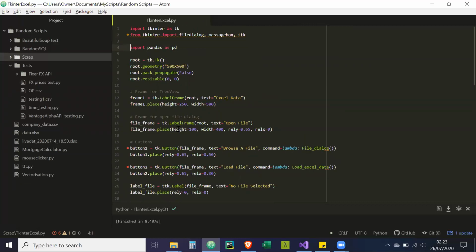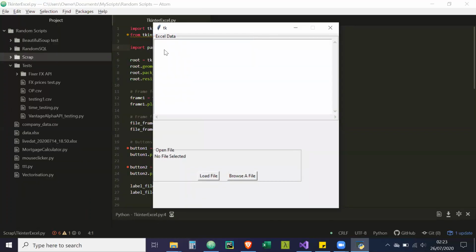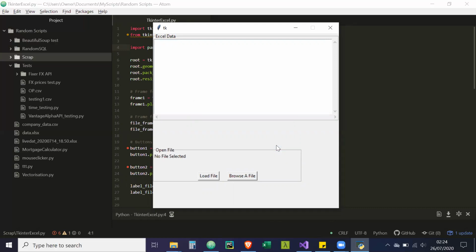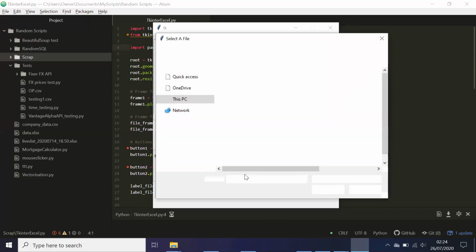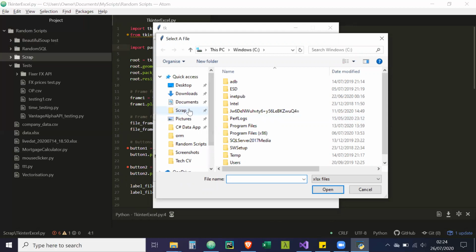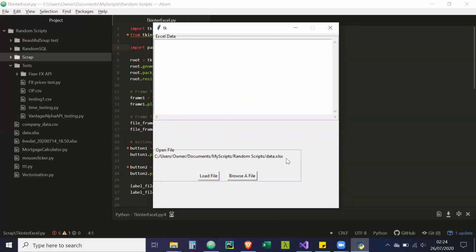So now I'm going to save, and now I'm going to run. Cool. As you can see, open file, Excel data, empty tree view. If we try to load the file with no file selected, we get "no such file", so it's invalid, and that's working. Now we're going to browse a file. I need to find the file, so I'll go to random scripts, I have it here, and let's run this data file. So open, it's got the directory as you can see, and then load file, and here's our file.